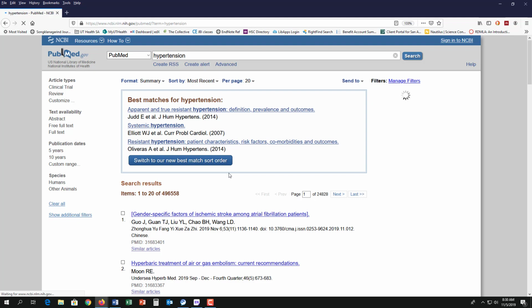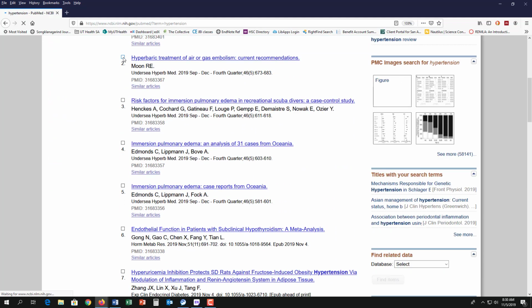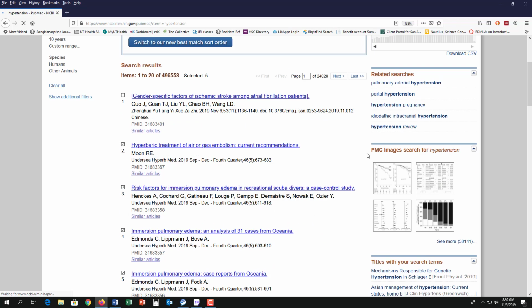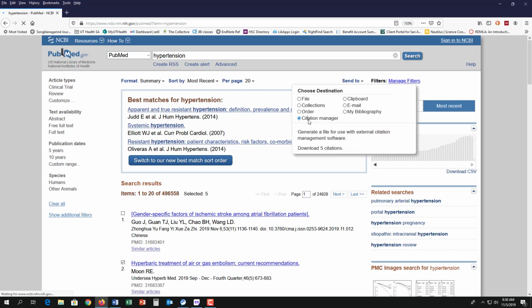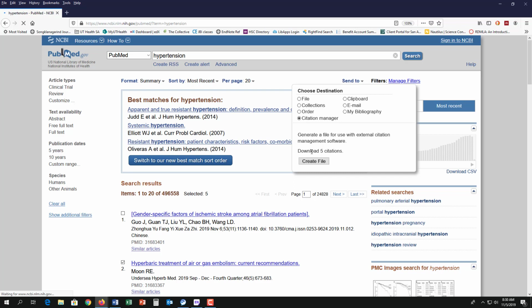Say that we love this search. We want the first few articles. So you select the articles that you would like. And in this database, in PubMed, you click Send to Citation Manager. The interface will change in every database, but it's essentially the same thing. You have to ask the database to create information in a way that EndNote can read it. So we're downloading 5 citations. We're going to create the file.